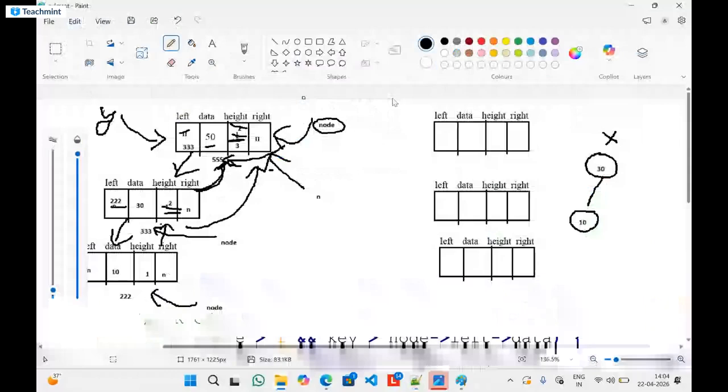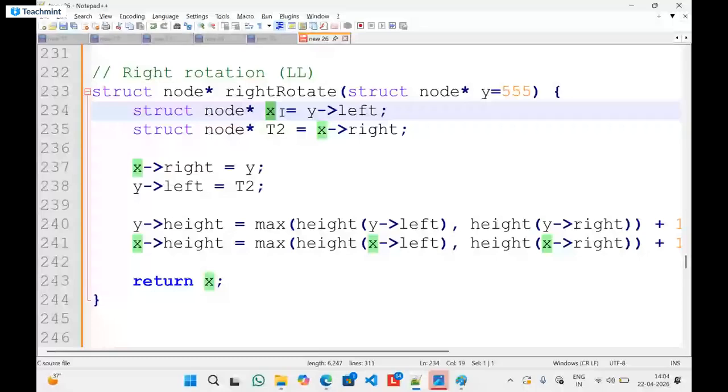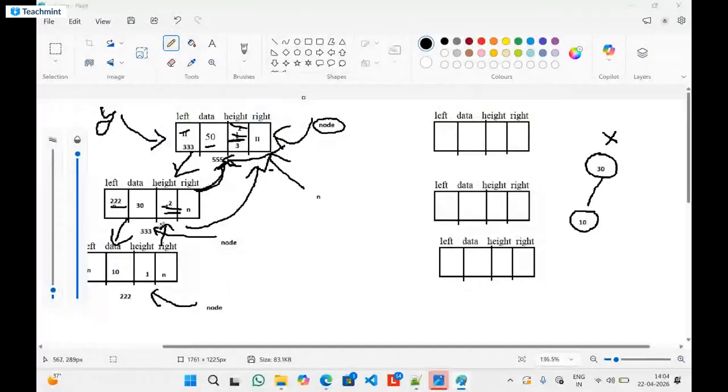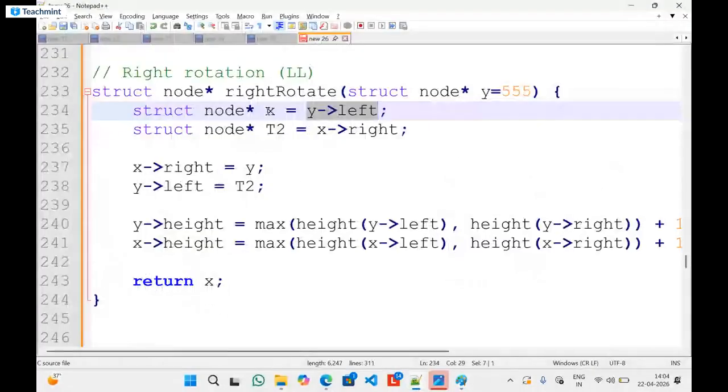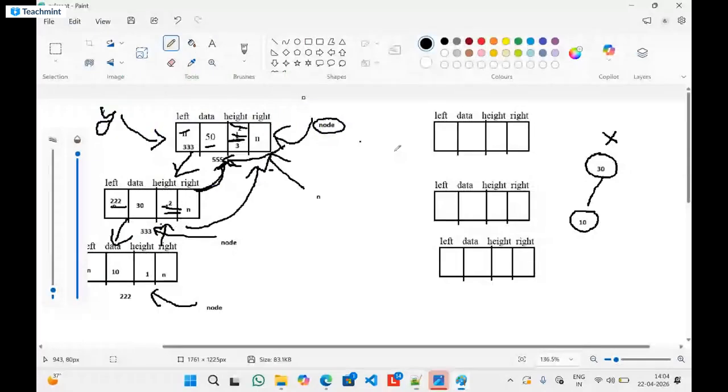And next what do you write? x equals y points left. y means 555. y points left is how much? 333. Yes, it is stored in x. That is what I have written here. Okay, students? What did I store inside x? 333, right? What is 333? 30 is there, 10 is there.